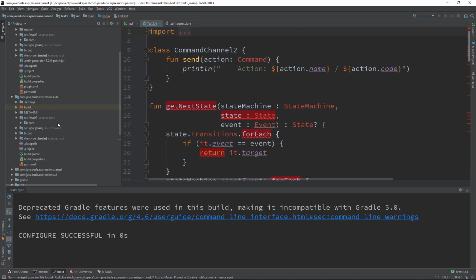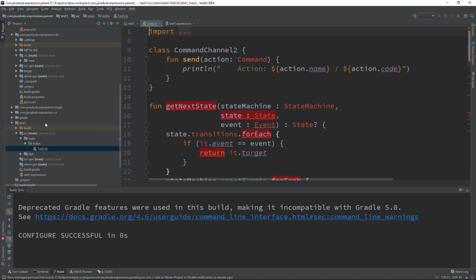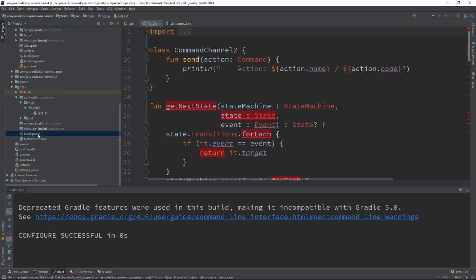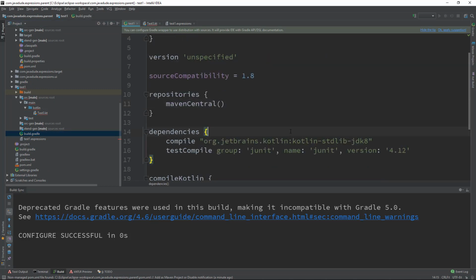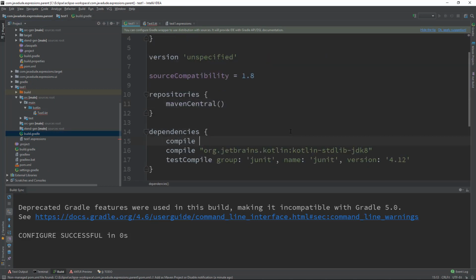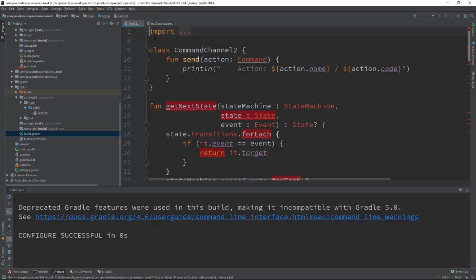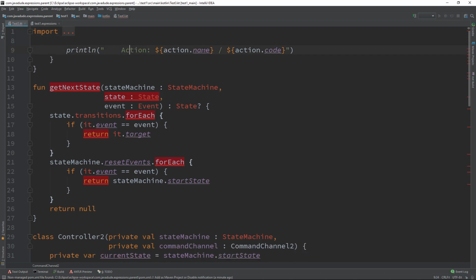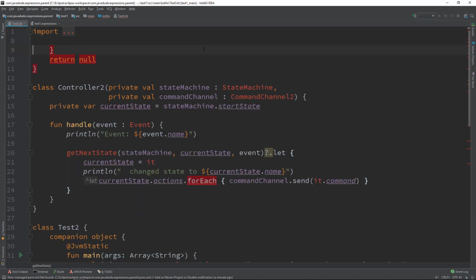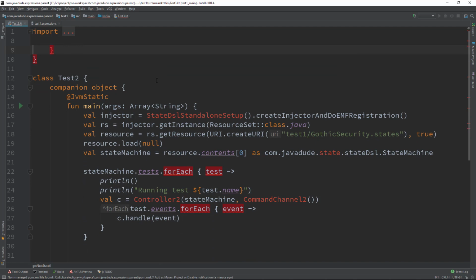Yes, to refer to the data types, that would be helpful. So test build.gradle. Say compile project com.javadude.expressions. That's what I called it, right? I did use an S this time. Okay, good. It looks happy there now. And so now inside here, we don't need command channel or get next state or controller. We'll throw all that away.